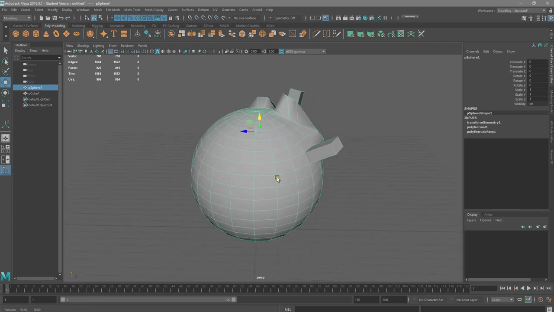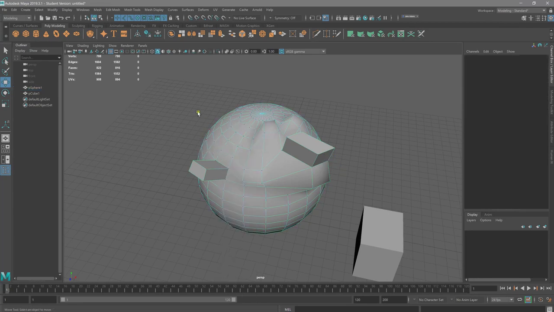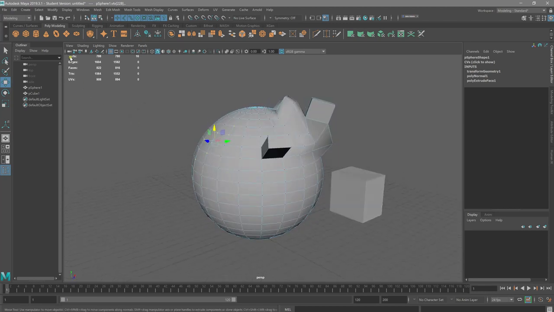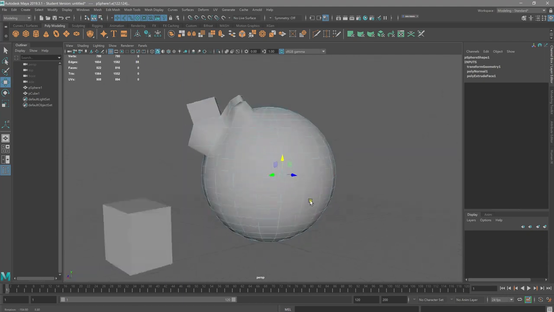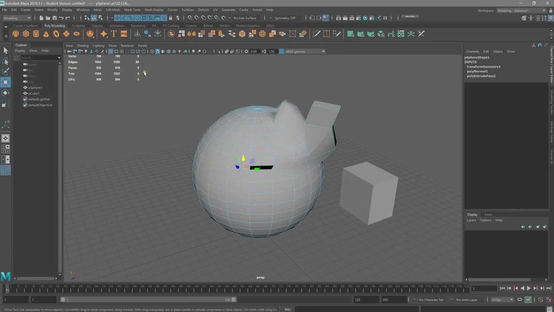pressing F on the keyboard to zoom in here. Let's say just select a couple of these. All right. It says right there, this is what I've selected, 16 verts. Now if we go to edges, 88 edges, because I selected through the object too. And the same with faces, tris, UVs, etc.